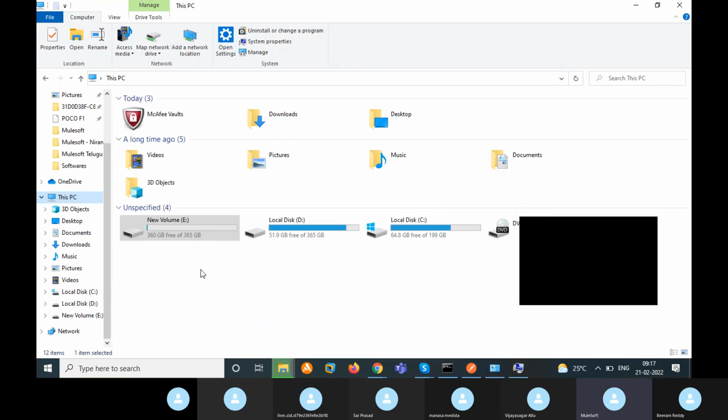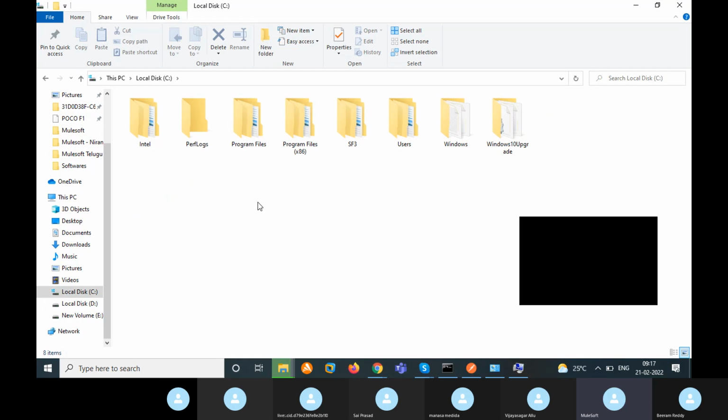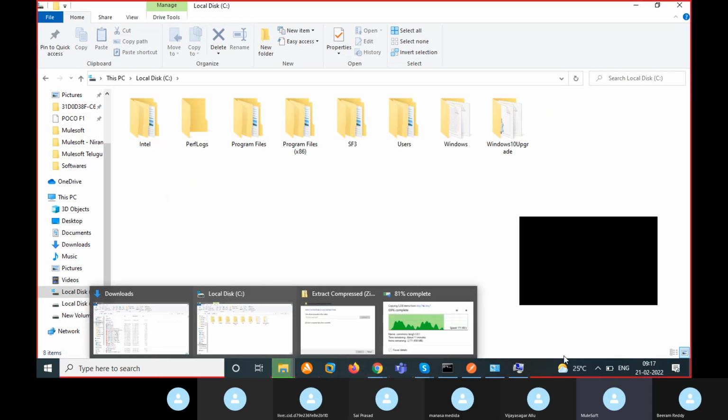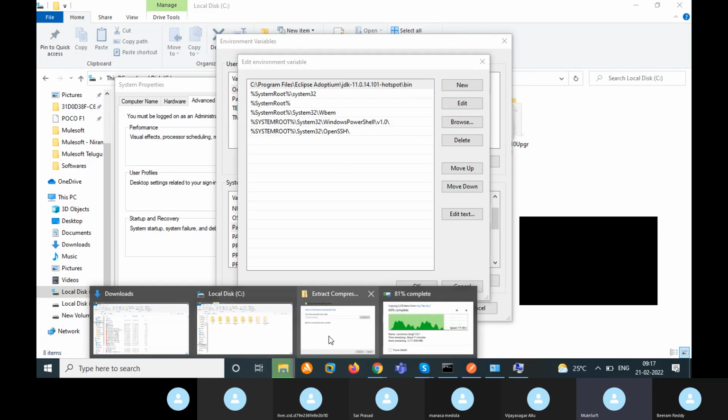C colon is there, right? In that path you can see. So after the C, where do you need to go? Check there. Yeah, there you can see C colon Program Files. Okay, select the Program Files.